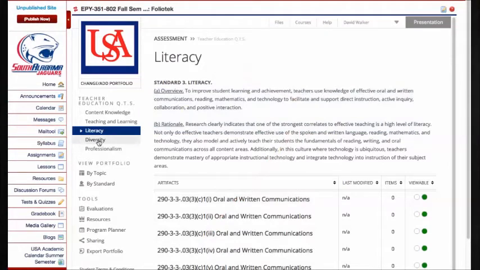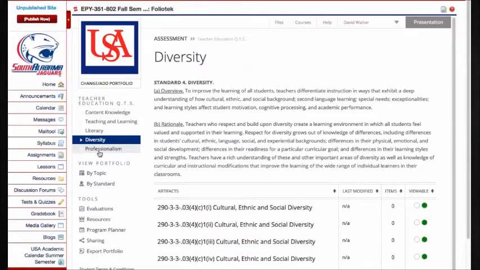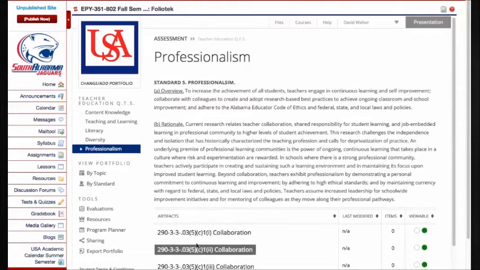Now let's go click on 4, which is Diversity. Same thing. Notice there's a 4. Go click on Professionalism. Notice it's a 5. So that's how you determine the categories in the QTS.